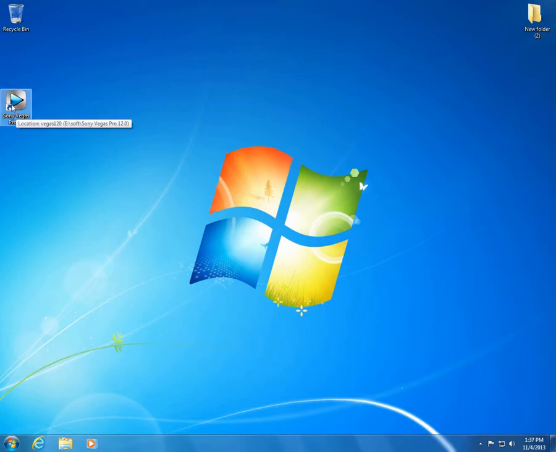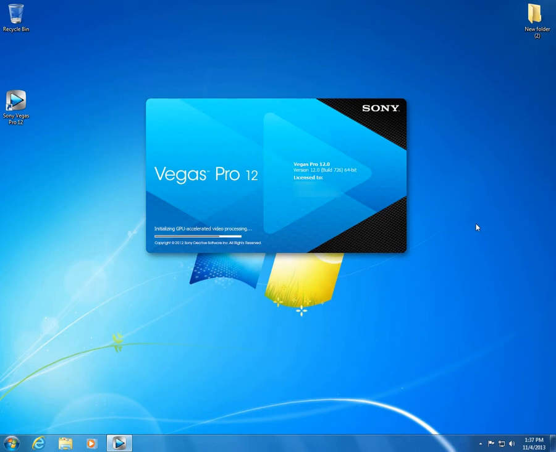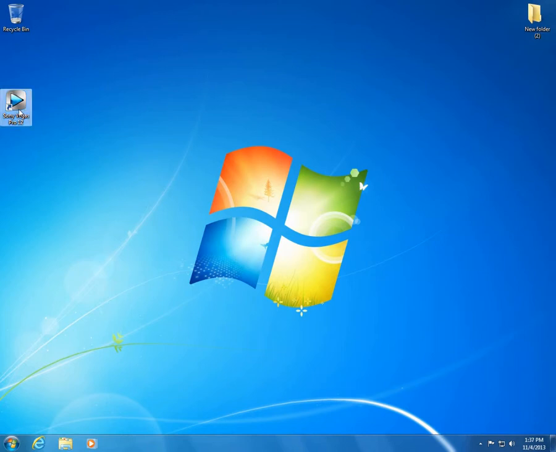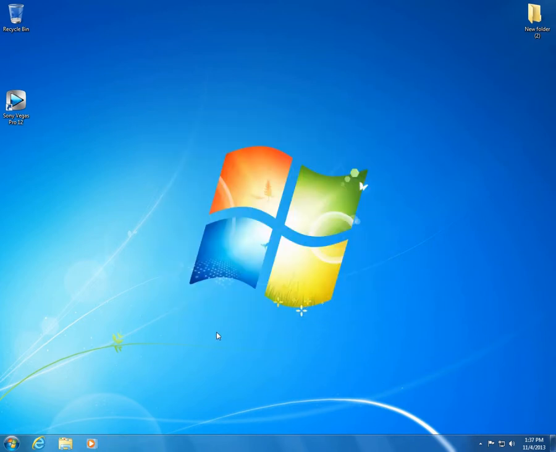Sony Vegas Pro 12. Starting it and the EULA window shows up. Let's agree to it. The program starts, but after closing it and opening it again, the end user license agreement window is back. Okay, let's disagree this time.